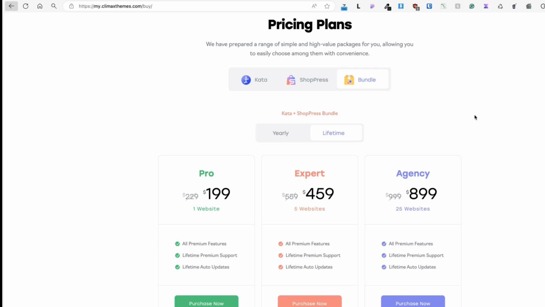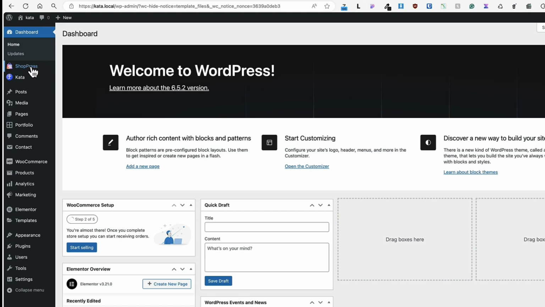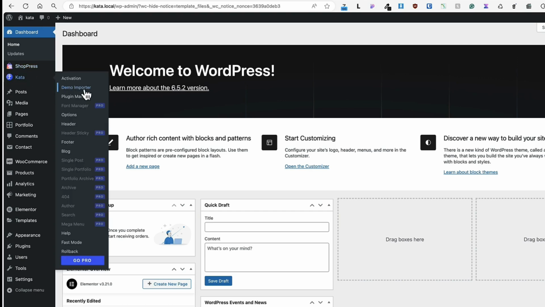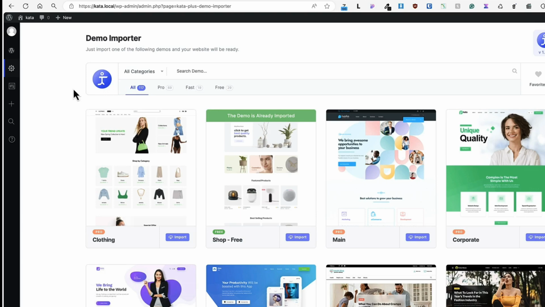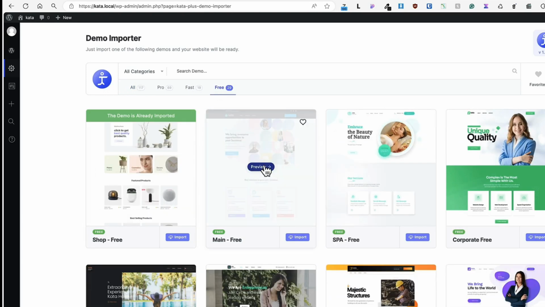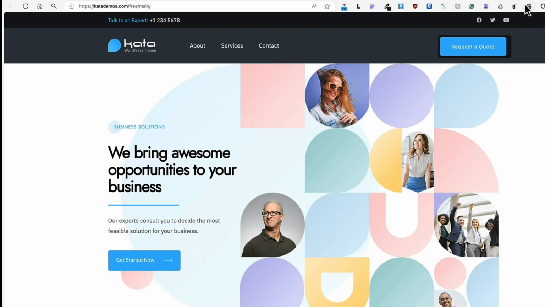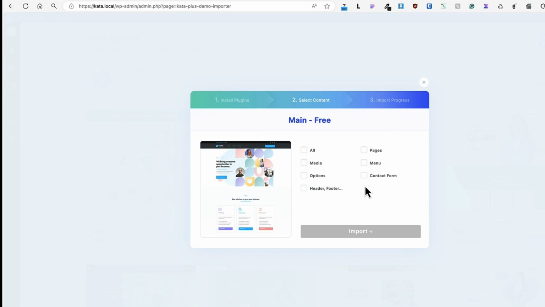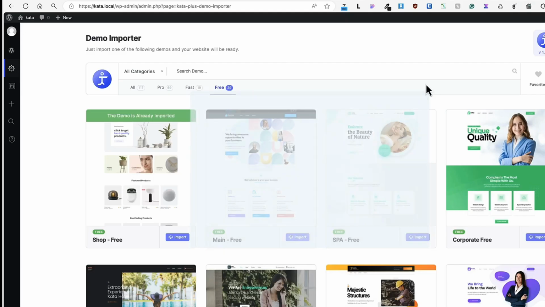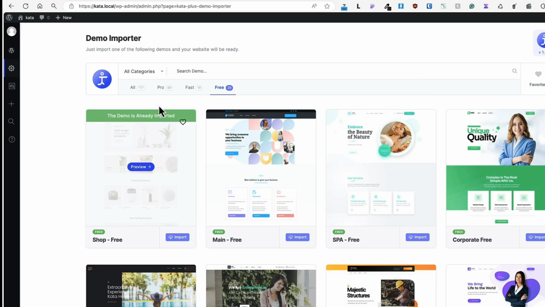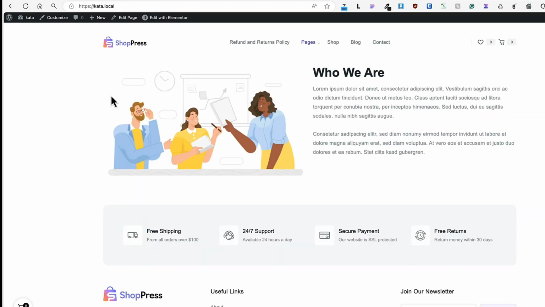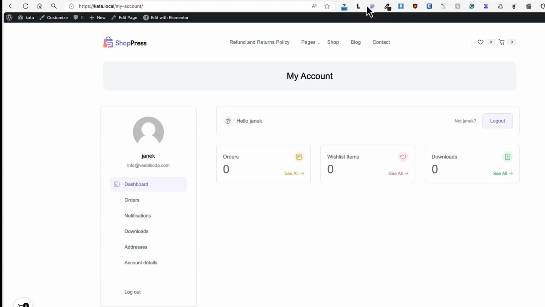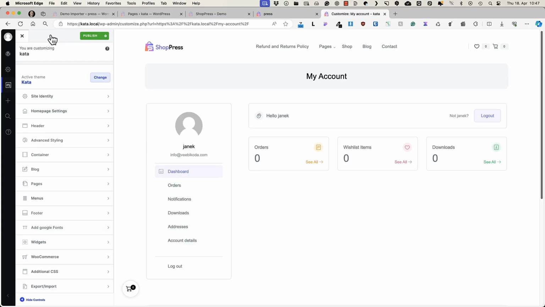Okay, now when this is out of the way, let's take a look at how to use ShopPress. Now I already installed the free version and the Kata free version. Kata is a theme, so let's take a look at what happens here. There are a bunch of demos for you to import, and if you take a look at the free, then just click on the preview button and you'll see what is what here. If you need to import it, then just click on the import button, select what you would like to import, and it's gonna take 10 or 20 seconds. I already imported a demo. It looks like this one here. It has a shop and blog, my account, wishlist, and so on. If I would like to customize it, then I'm gonna go to the customizer and customize it as I like.